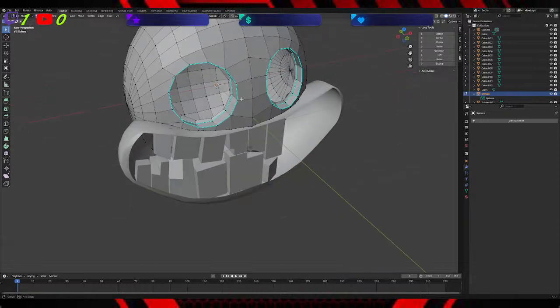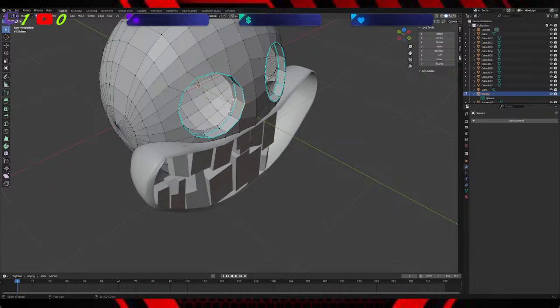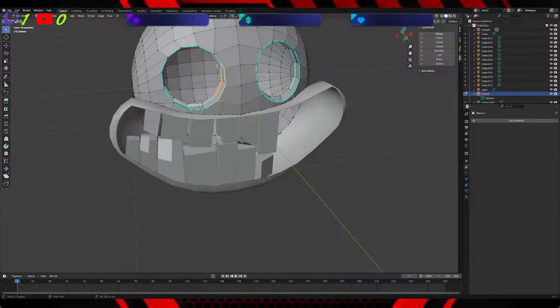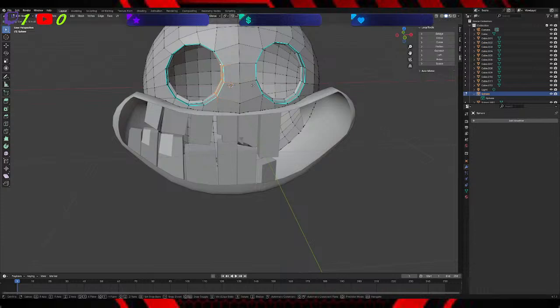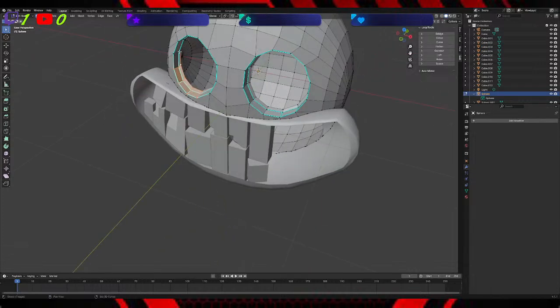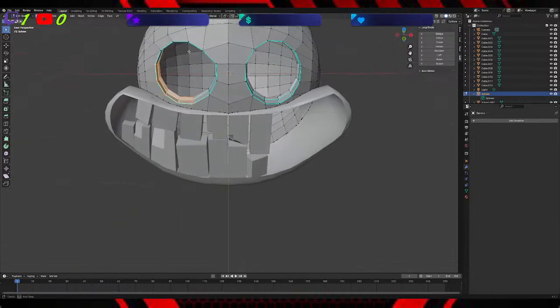And then I want to take these vertices, and then I'm going to bring them further out and then just further down. I feel like up some's probably going to be a better idea. And then take these.